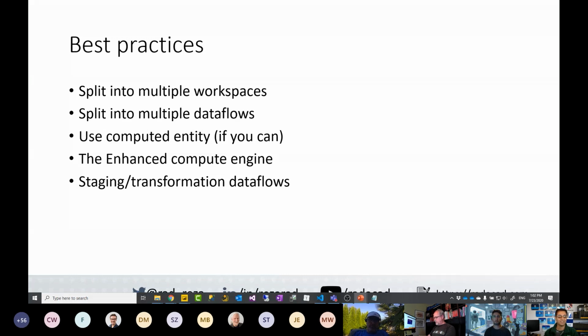For example, you have your sales data that you want to refresh, let's say, every 4 hours, or every hour, but your product mapping table just refreshes once a week, right? This is a good reason to split it into data flows. Having the concept of staging data flows and transformation data flows is a really powerful concept.